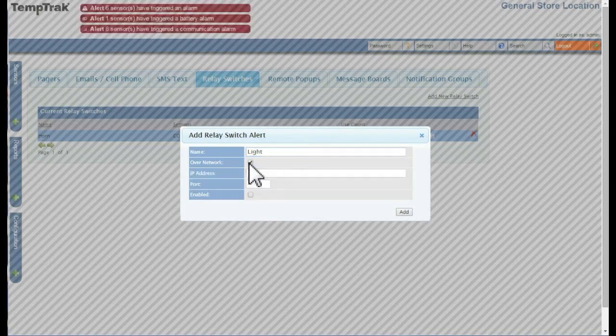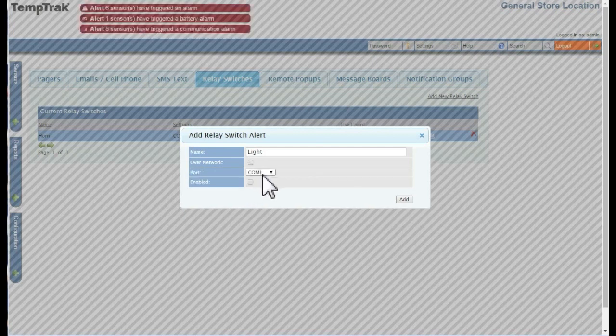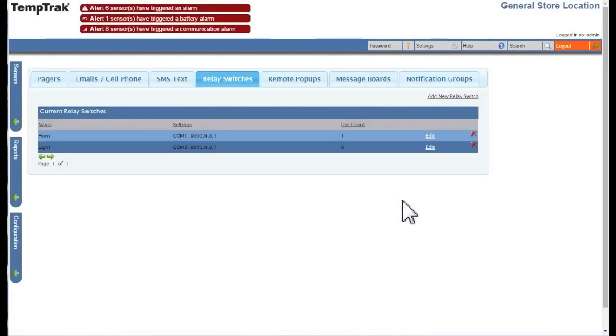Check the Over Network checkbox if you are configuring this relay switch for a network connection. Complete the connection information by entering the IP address and port associated with the network attached to the relay switch, or select the COM port associated with the serial connected relay switch. Lastly, click the Enable checkbox. When finished, click on the Add button.